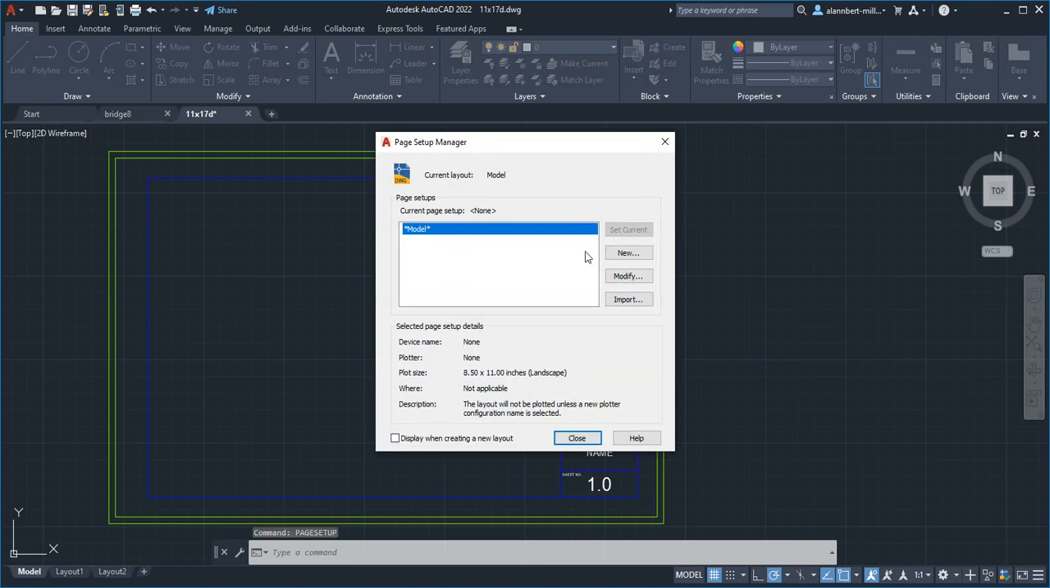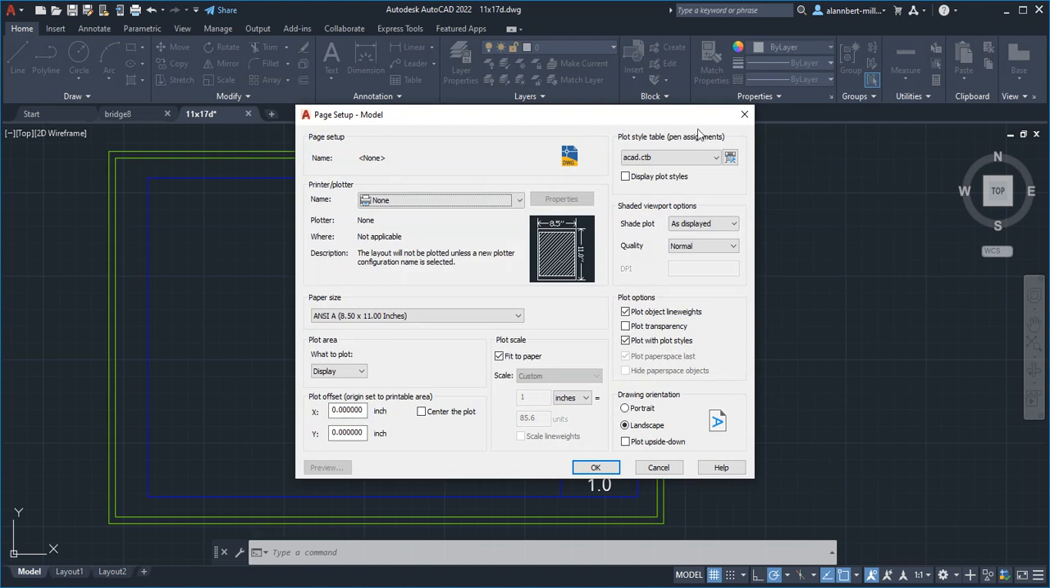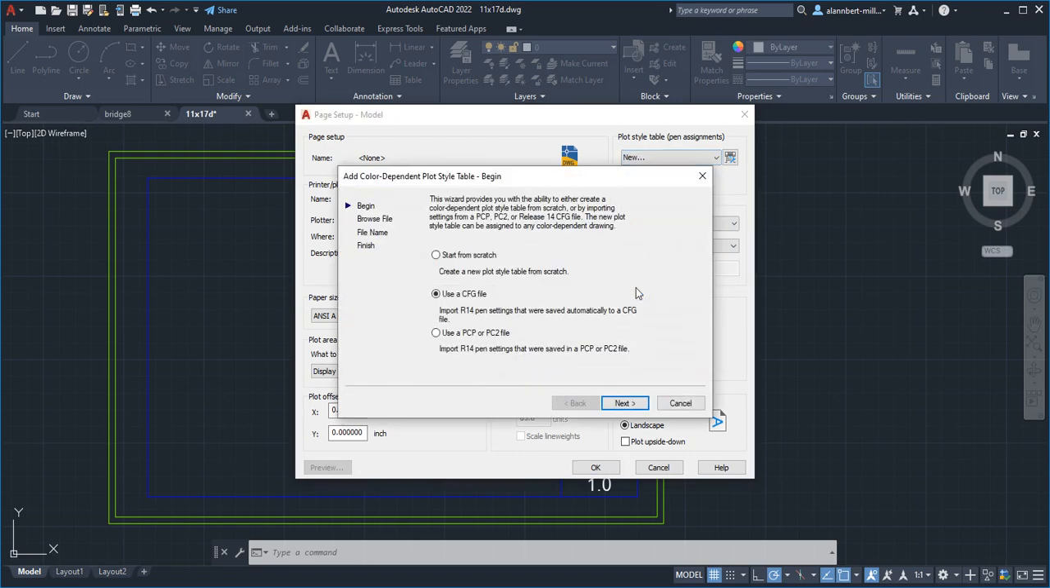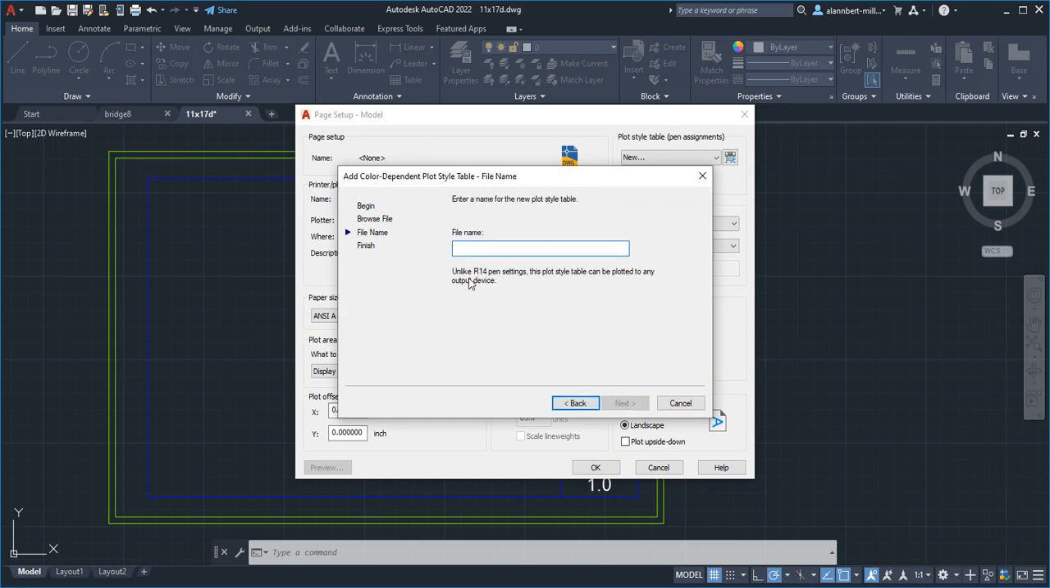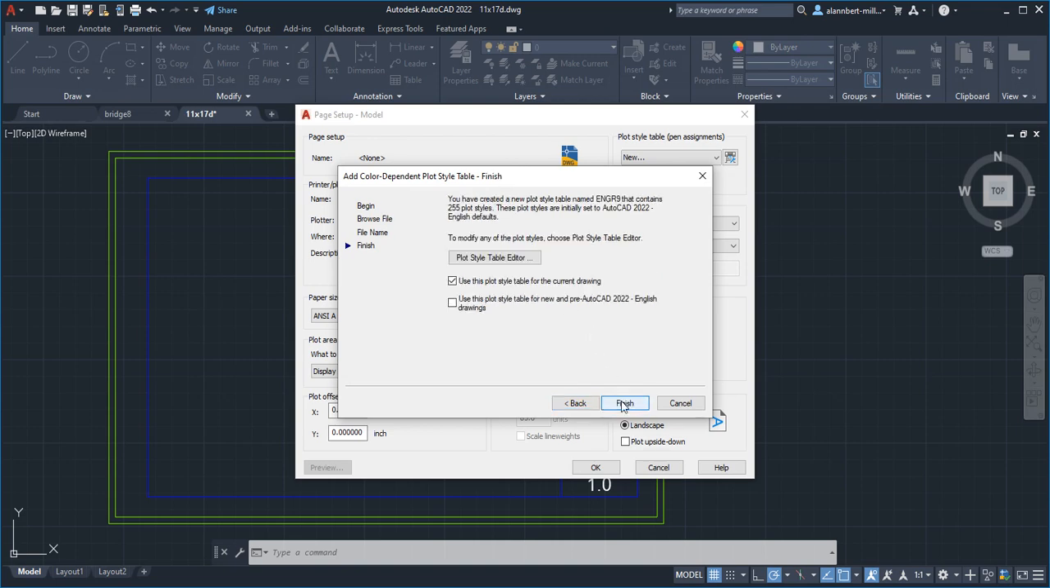We are going to simply just modify the existing model, modify, and then on the right side, AutoCAD has different line weights, plot style tables assigned, but we're going to create our own. So we're going to click new, and we're going to click start from scratch because we're going to create something from new. And then AutoCAD will save this as a file. So we're going to put in ENGR9 for engineering 9, and then click next. And we are going to modify our plot style table.